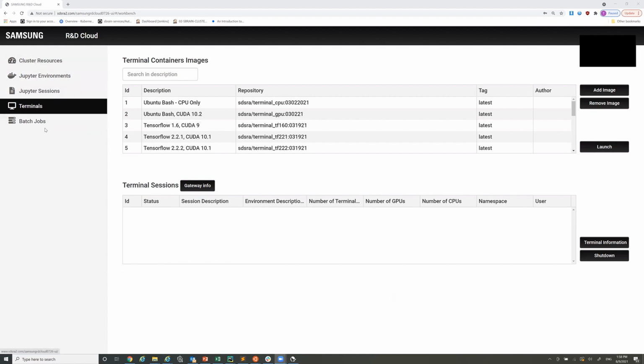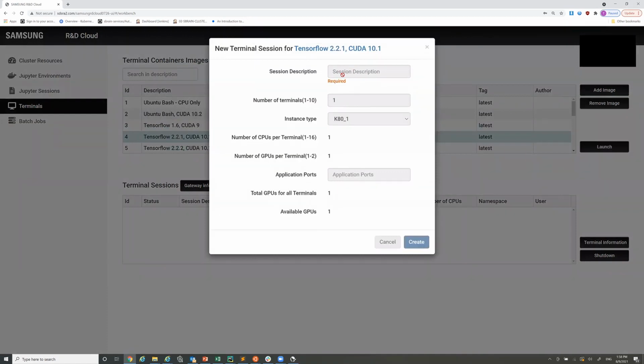We come to our platform, the terminal session area, and then we can choose an environment we want to create a terminal session in. Here I choose TensorFlow as an example, and then you can click launch. This might take a few seconds. Okay, now we can name it.